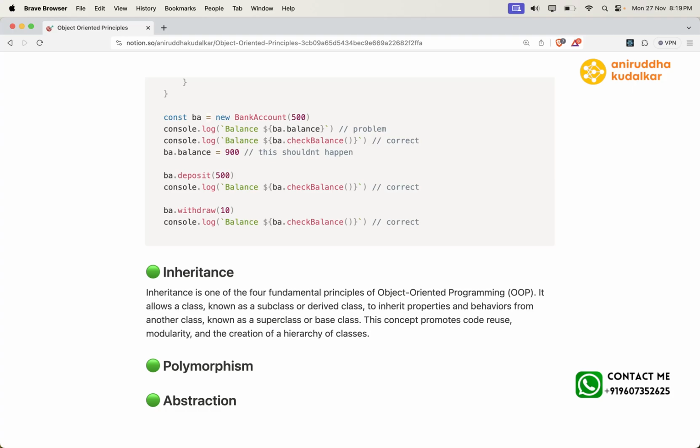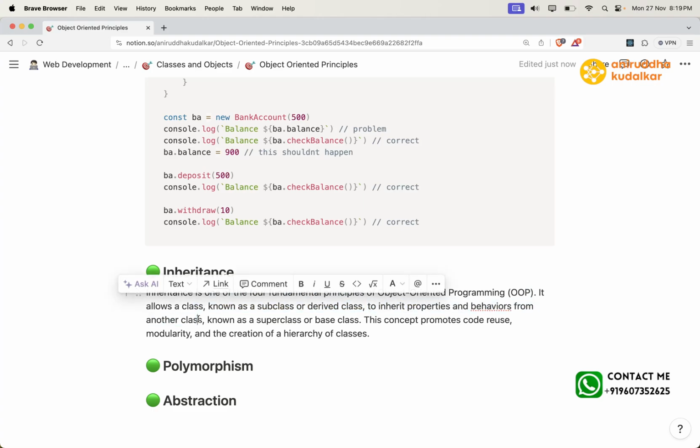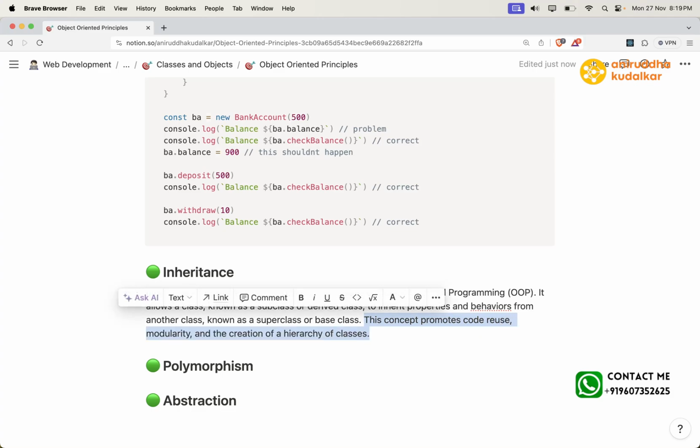It allows a class known as a subclass or derived class to inherit properties and behaviors from another class known as a superclass or base class. This concept promotes what? Reusability.